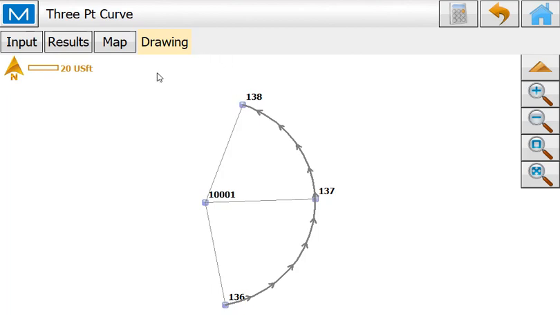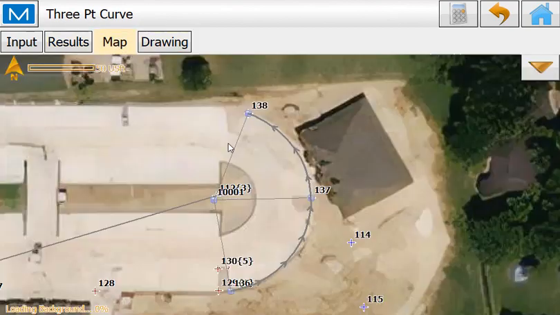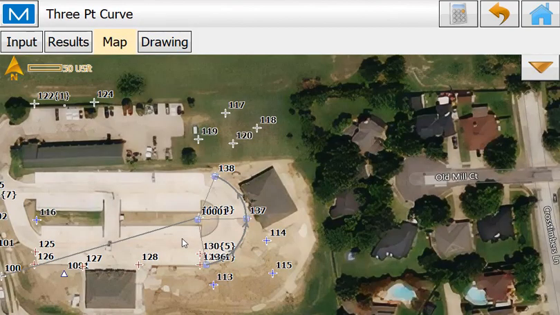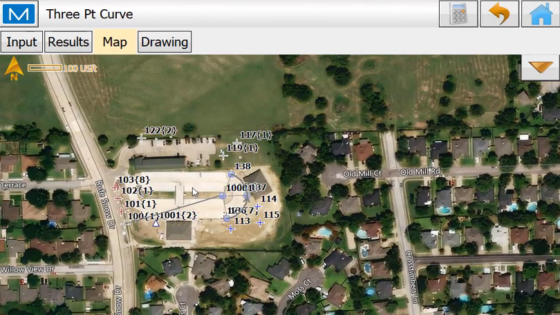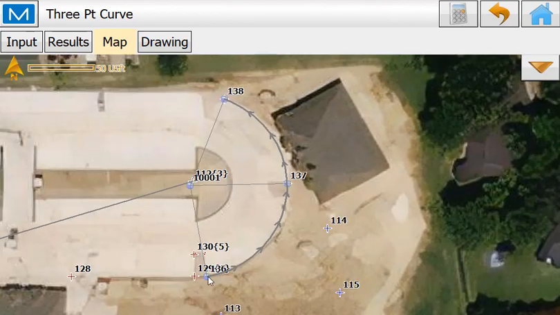So one of the things that was improved in version 7 are the options to not only see the results in this drawing, but to view this data on the map. So I can see my entire job file and see how this curve that I calculated relates to everything else in my file, including where this radius point falls.